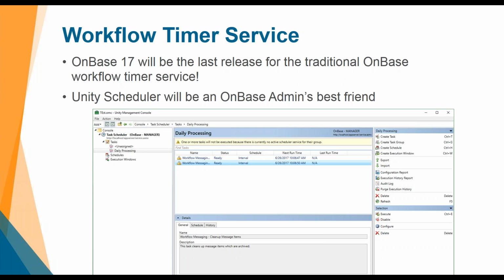The big difference is the Unity Scheduler, which is not technically an OnBase 17 release. It was actually introduced in OnBase 16. On OnBase 17, of course, they've enhanced it, and I've included a screenshot here so you can see what one looks like, because the look and feel is a little bit different. It's called the Unity Management Console, and it handles all of your workflow timers in addition to many other things like exports of reporting dashboards, for example.